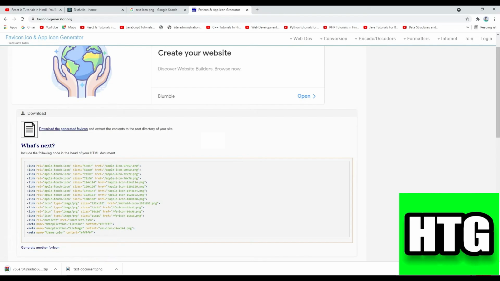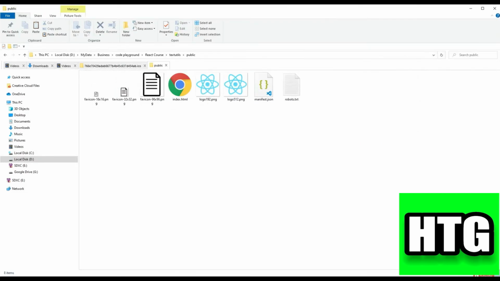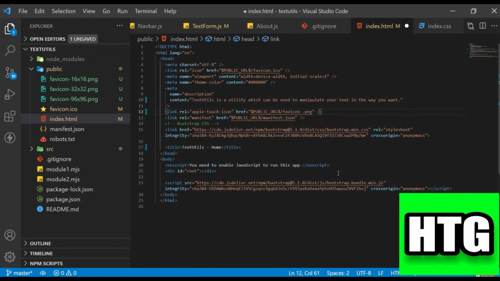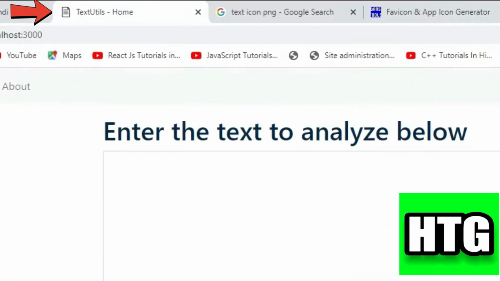So what you have to do is just extract that zip file and you will be able to see all favicons that your website has created for you. Then you have to just copy any of the favicons and its ICO file as well and paste it into your React folder. After that, open your HTML file in Visual Studio Code and change or paste the name of your new favicon here. Then just open and refresh your website and you will see that your favicon has been changed.